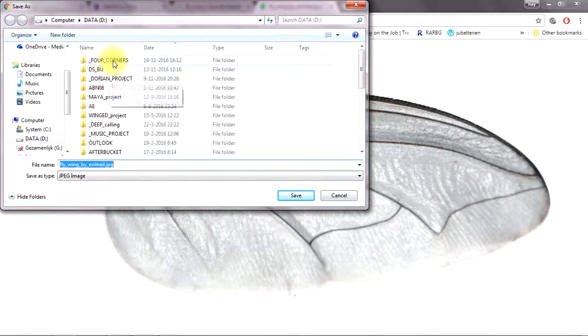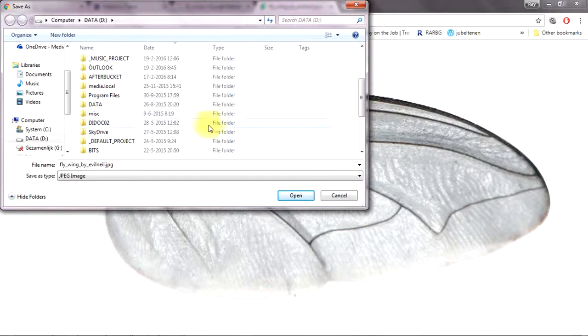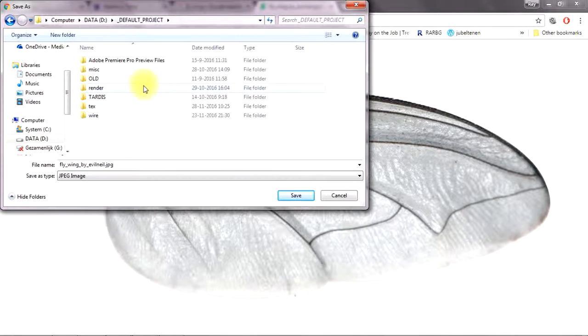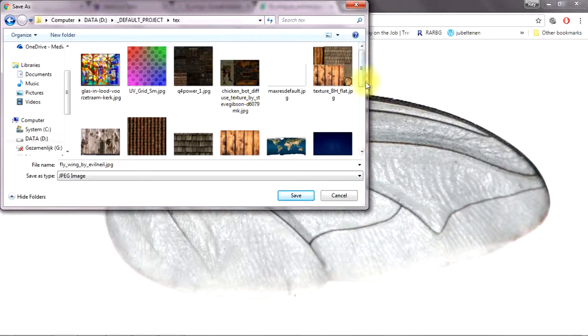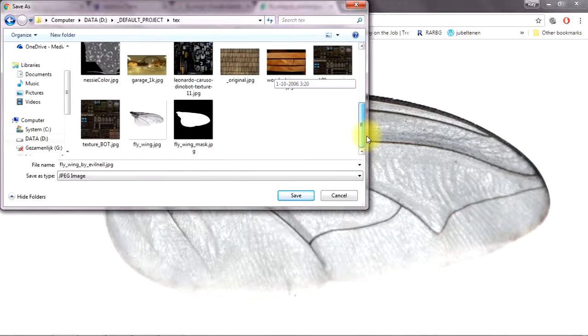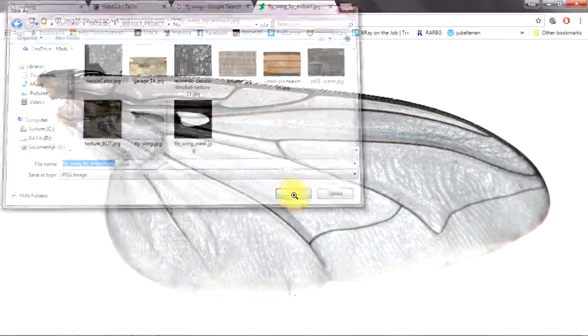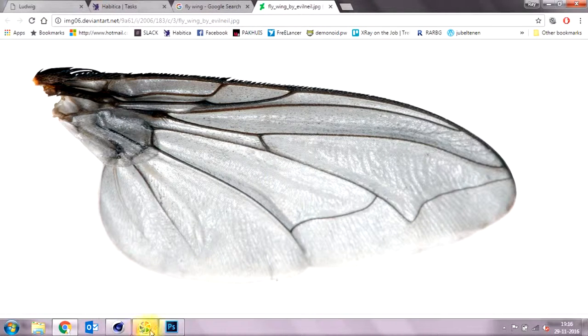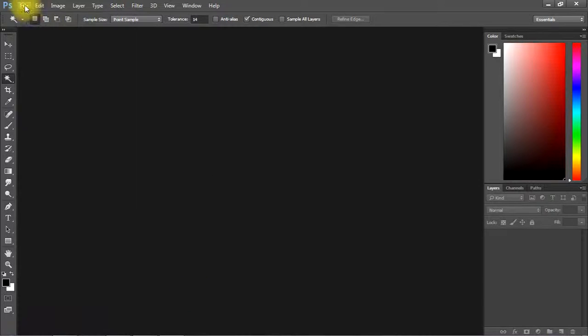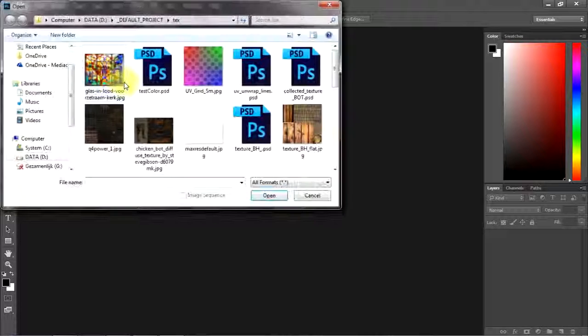Let's see, where's my default project? Hang on, default project. And I'm just gonna put this in texture. I already have it, but I'm just gonna save it again, like this. And I'm gonna go over to Photoshop. Open it up.